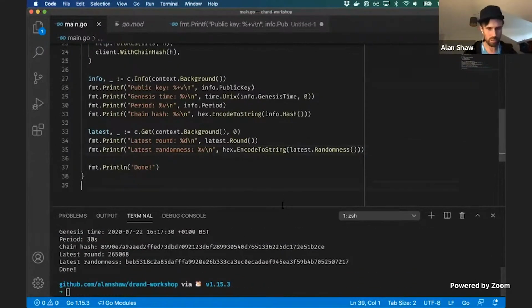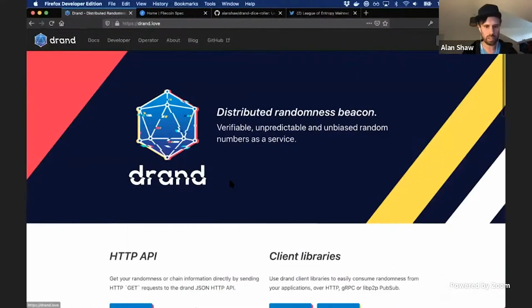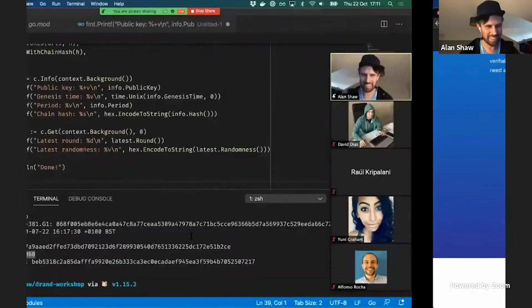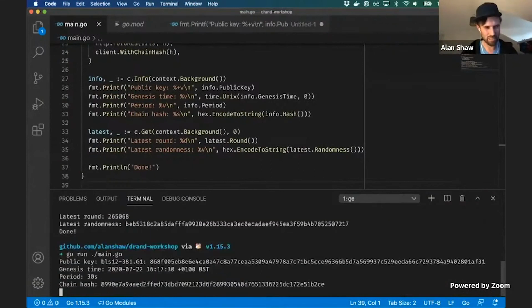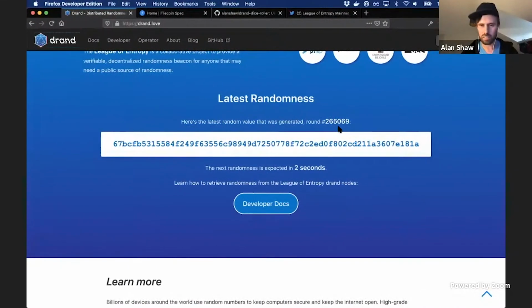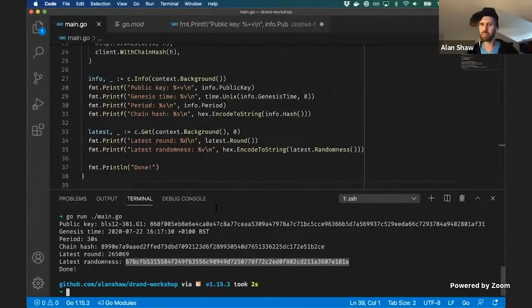Here we go. So let me move up a little bit. Okay, so we had the public key, genesis, period, the chain hash. We've got the latest round. This is what we're looking for, 265,068. We've got BEB, latest randomness. If we check that against the website, every time I try this, it changes out from under me. Okay, here we go again, one more time. 265,069 and 67BC. Yes, great, cool. So we are getting the latest randomness, which has also been verified by our website.